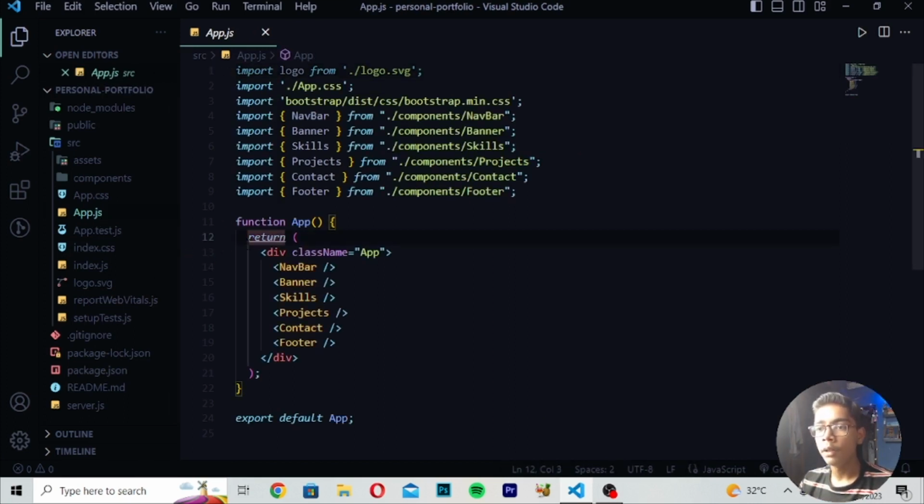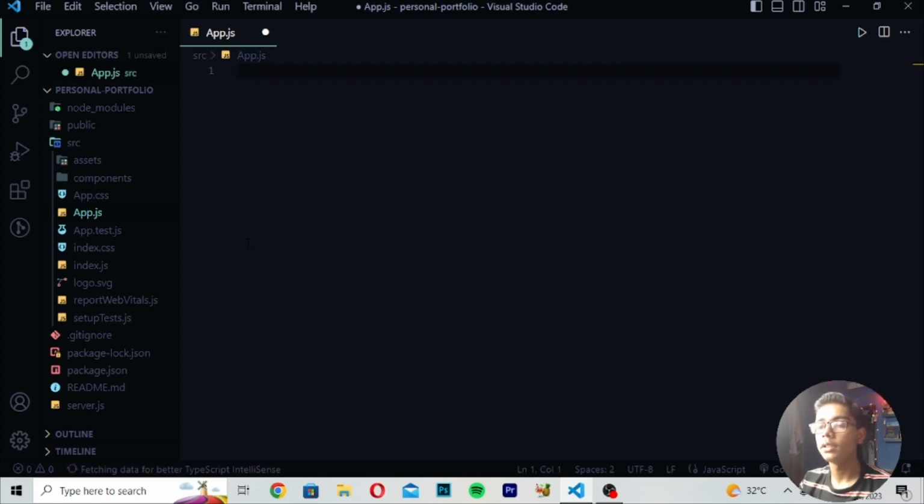I will be now just doing one thing. I will be erasing all the stuff which we are getting here. Then I will be writing my own codes here, which I will be telling you what you have to write here. So here we have to import the logo, and we have to import logo from logo.svg.